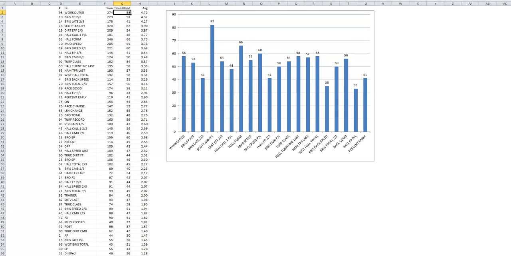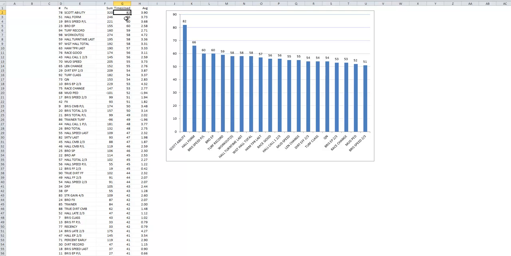And let's sort them by the most times. So you see Scott ability was used 82 total times, followed by Hall form and the Briss baseline speed, Brohammer early pace, and turf record.